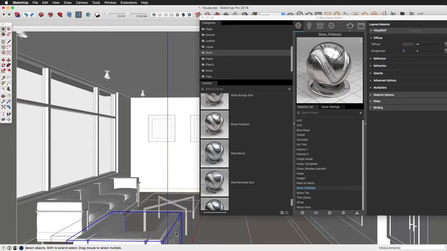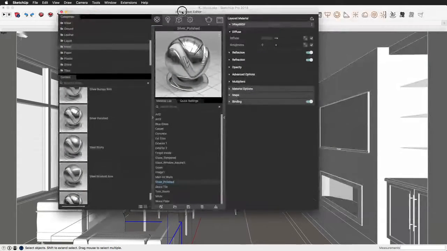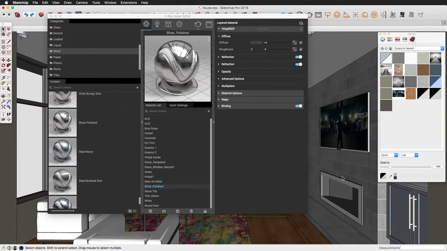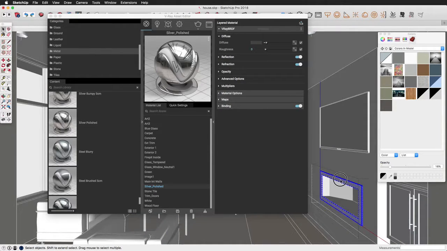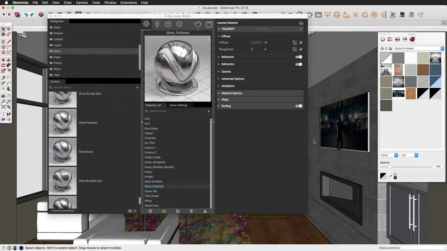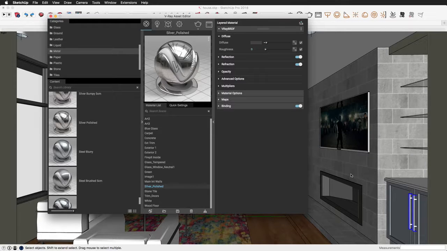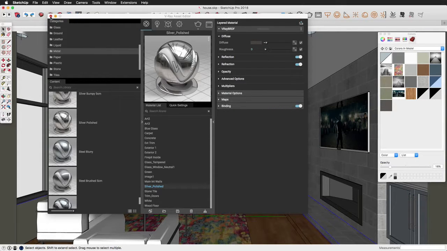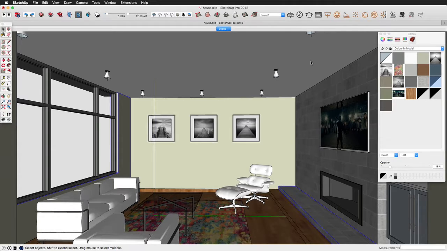So is this the right? No, there we go. I could apply that even to things like the frame around the fireplace. The handles on the cabinets. And so on. Okay, so I'm going to render that now.